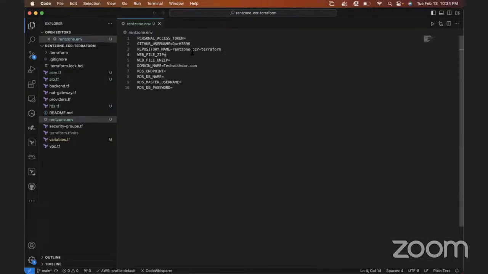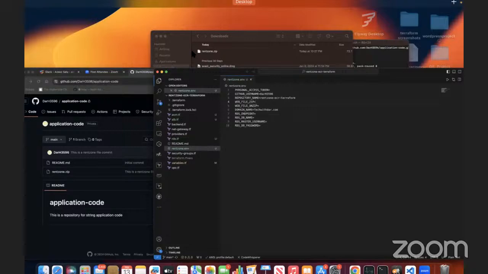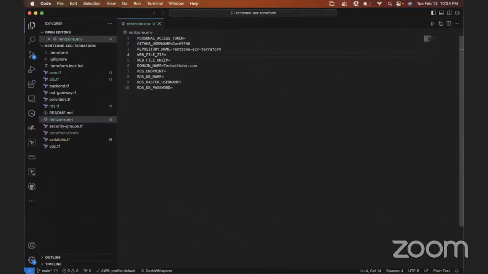Okay, so the web file zip will be the name of the zip file we uploaded into the repository, right? That's rentzone.zip. Exactly. Then the web file unzip, that will be rentzone. I explained that in the Docker project. So it is rentzone. And yes, that's all you need.